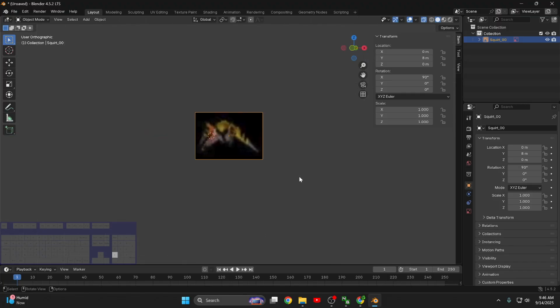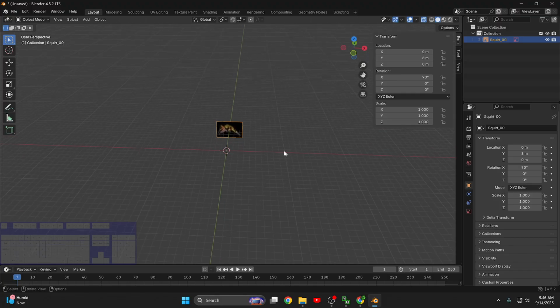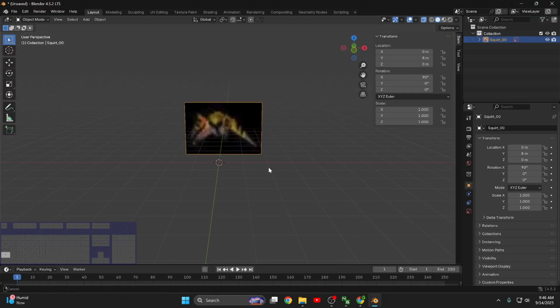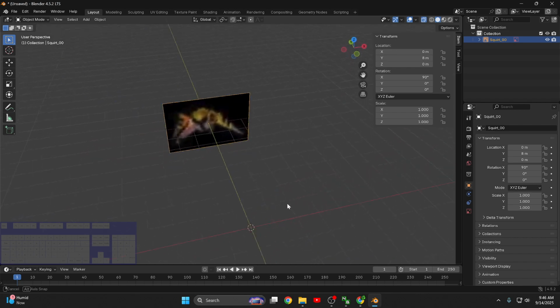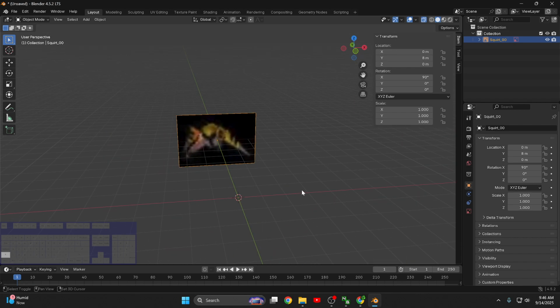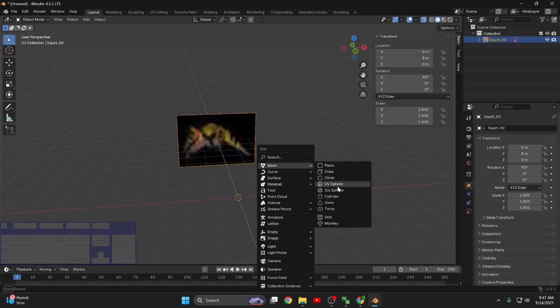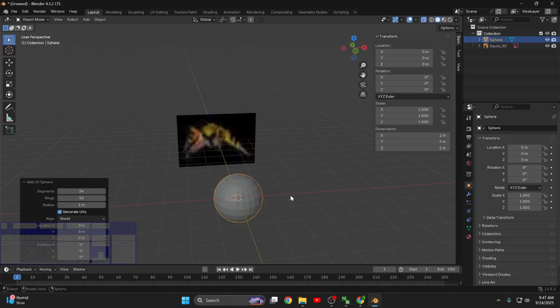We're not going to lean too heavily on this picture. This is just kind of like a reference for me. Alright, so let's get started on making it. I'm going to start by Shift A to add a UV sphere.